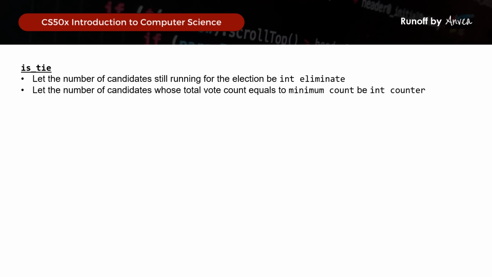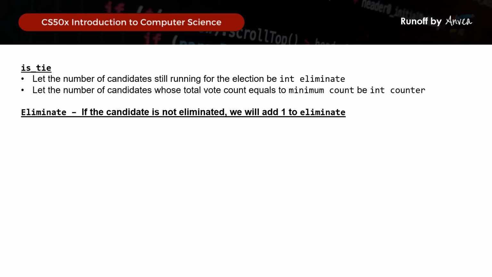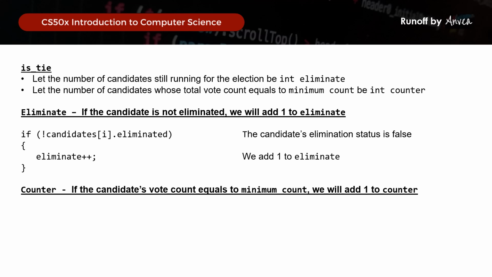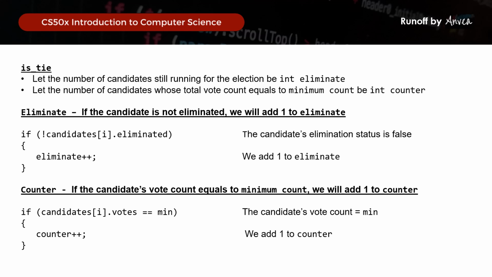So how do we count the number of candidates who are not eliminated? This is quite manageable. If the candidate's elimination status equals false, which we denote as candidates[i].eliminated, we add 1 to eliminate. Next, for counter, likewise, if that particular candidate's votes equals the minimum count, we add 1 to counter. So let's put this in C.